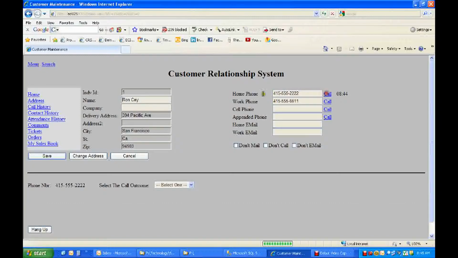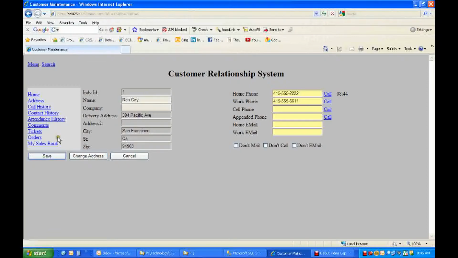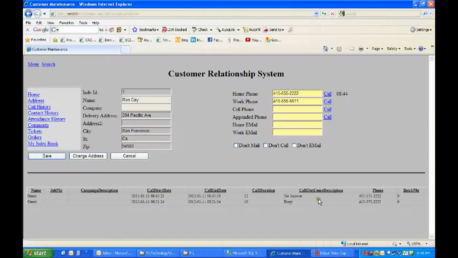I'm going to go ahead and place a call right now, and I'm going to say no answer this time. It automatically puts in a date and time to call back, set on business rules that you set up. I'm going to hang up the call and go back to call history. There is the new call that I just placed.